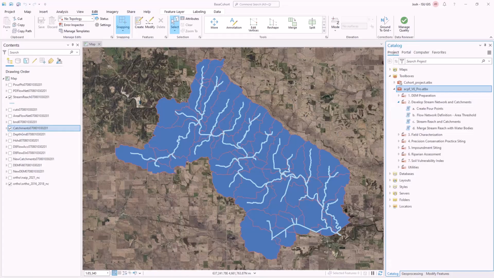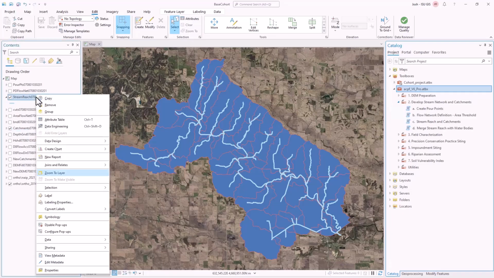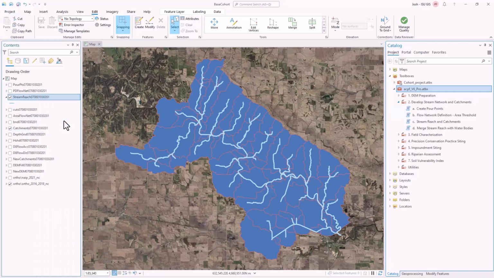I have done some reorganizing of the table of contents and changed some symbology. The first thing we will notice is that our stream reach in light blue is identical to our area flow perennial streams. We also have our new catchments output, which we can see behind the stream reach. Let's take a look at the stream reach feature class. Right-click on our stream reach feature class in our table of contents and choose attribute table.